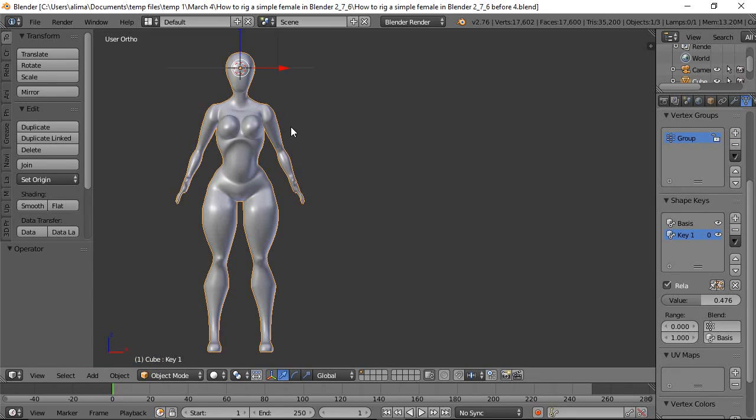What you see here is a simple female mesh that I made in another tutorial. I'll put a link up so you can get to that tutorial. I'll also put a link up so you can download this mesh so you can work along with it as you work your way through this tutorial.